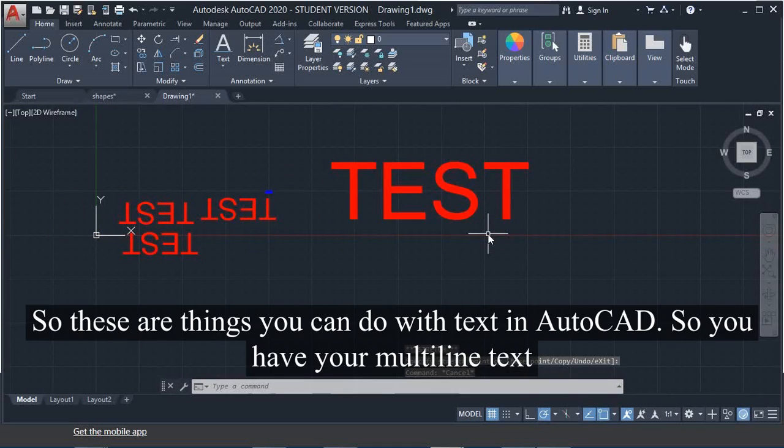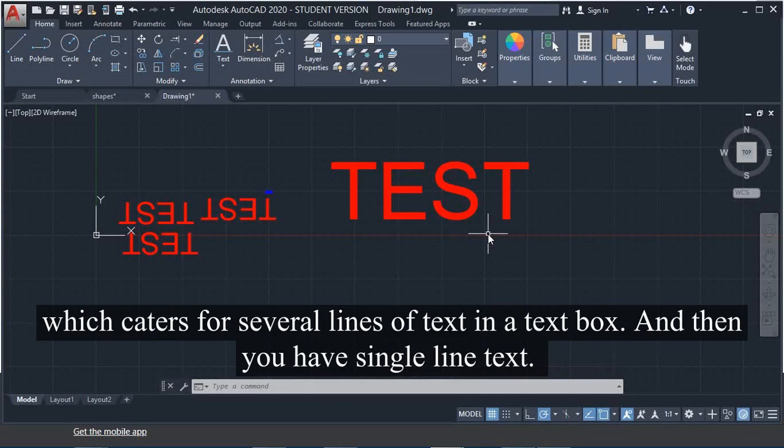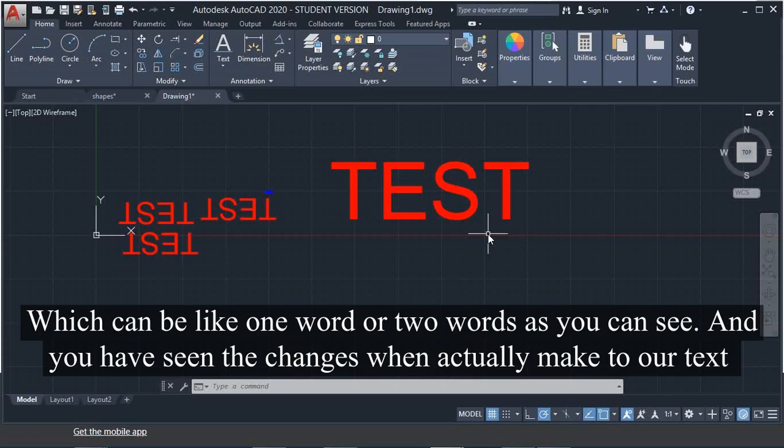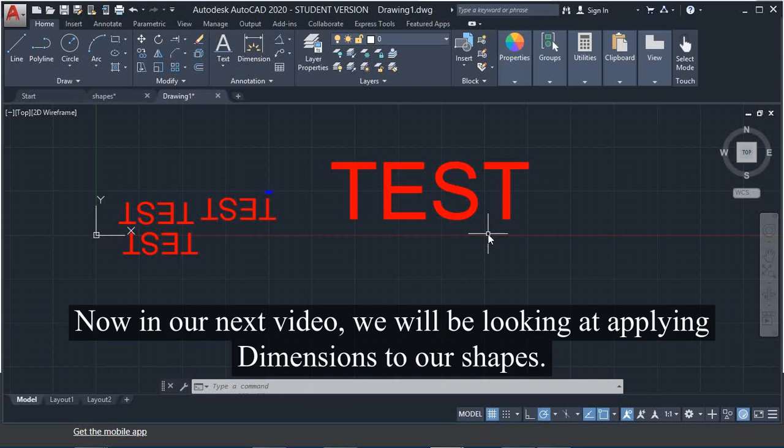So these are things we can do with text in AutoCAD. So you have your multi-line text, which caters for several lines of text in a text box. And then you have the single line text, which can be like one word or two words, as you can see. And you see the changes that we can actually make to our text. Now in our next video, we will be looking at applying dimensions to our shapes.